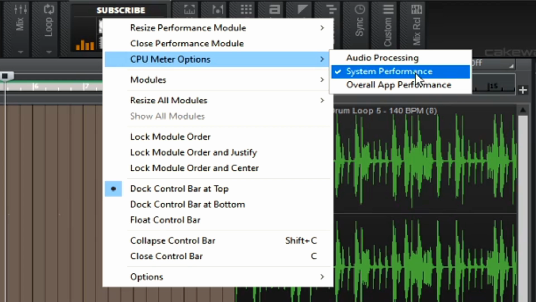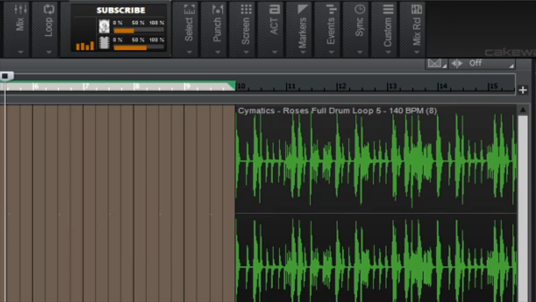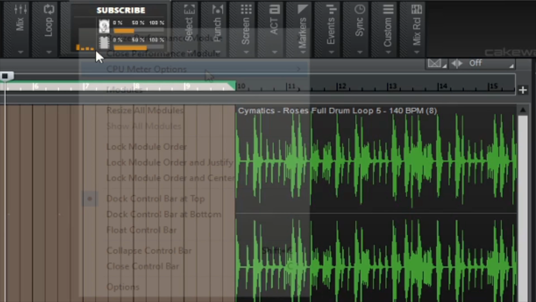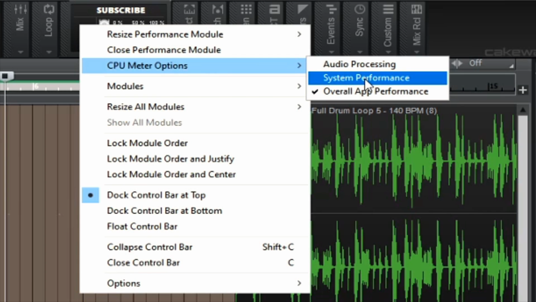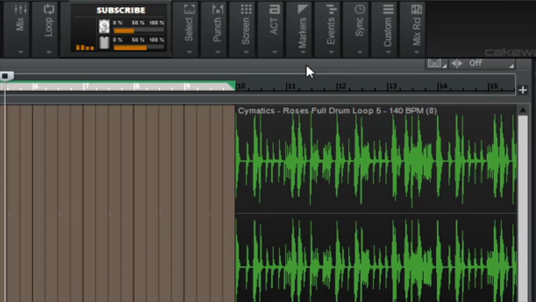When the CPU meter is set to system performance, it displays the global system-wide load across all cores, as reported by the operating system, rather than by measuring Cakewalk by BandLab's audio processing load. As you can see, this is a 4-core computer and there are 4 different loads presented. By selecting Overall App Performance, it displays a single CPU meter for the entire Cakewalk by BandLab process CPU utilization across all cores. By default, it is set to System Performance.